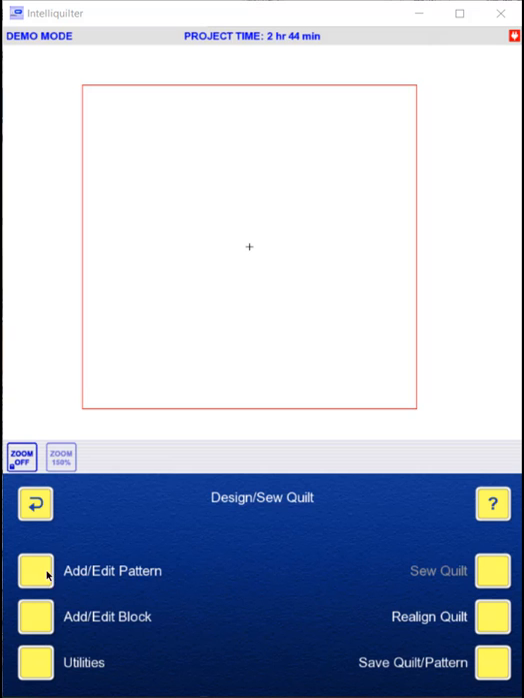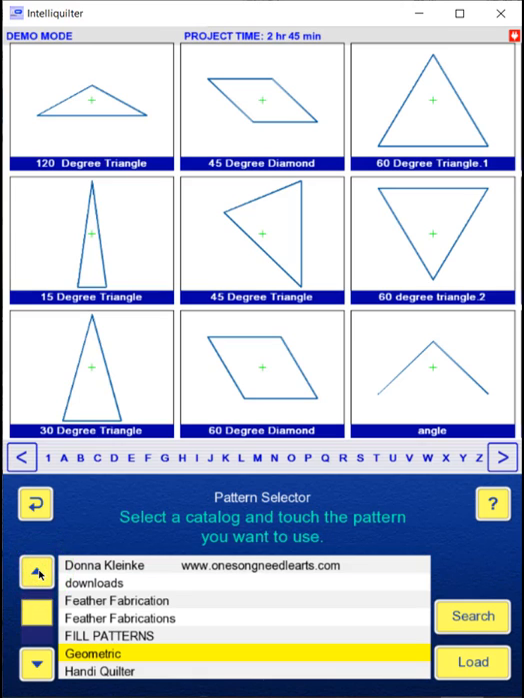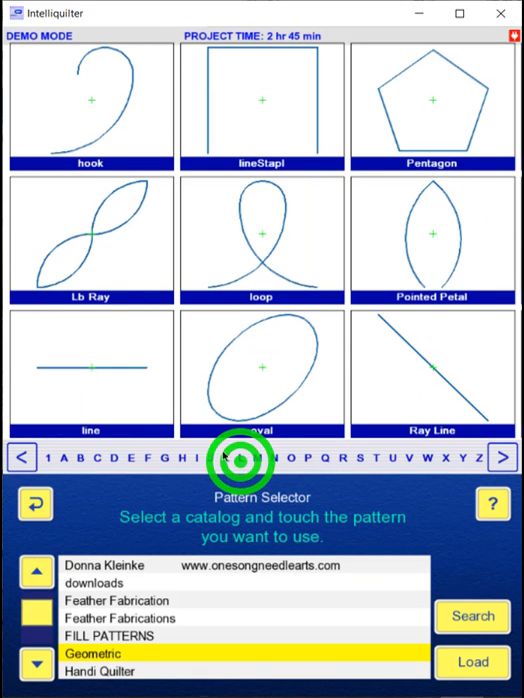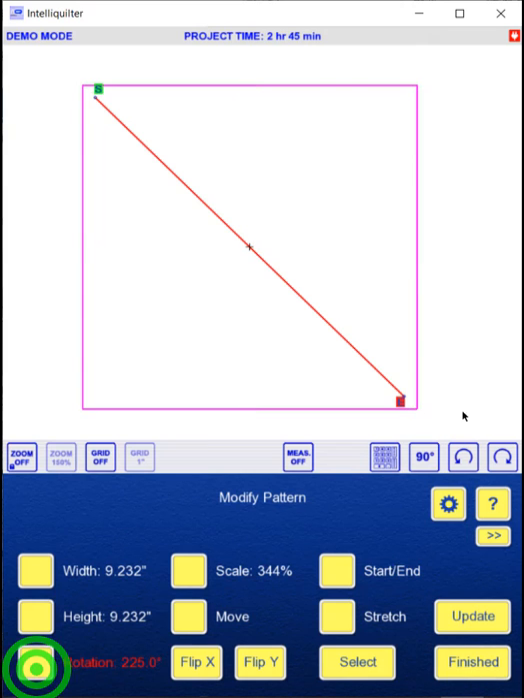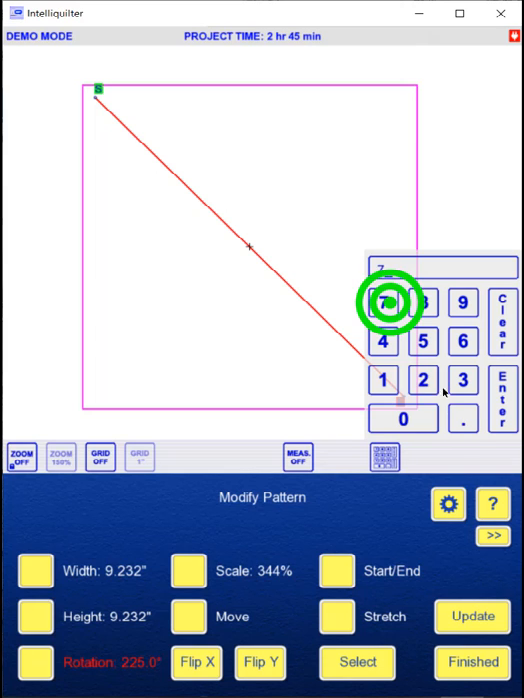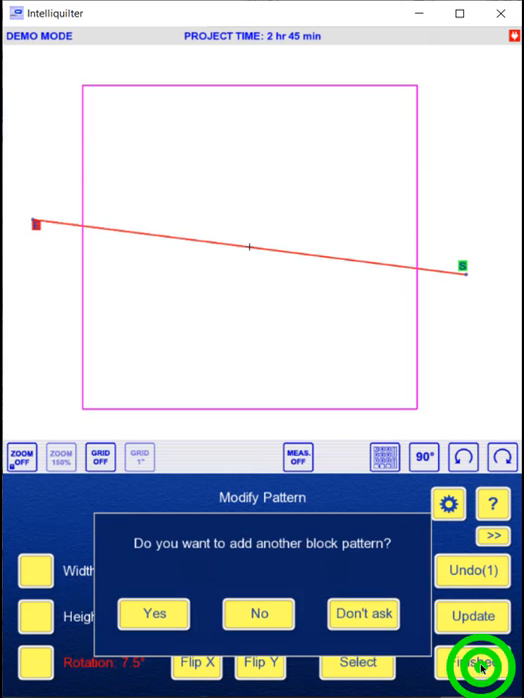I'm going to say add pattern, block pattern, use current block. I still had my 10-inch block up there. I just need the line again. And continue. And I'm just going to use some different tools in here just so you see them being used. I'm going to change my rotation to 7.5 degrees, and I'm doing that because that's half of my 15-degree wedge. And if I put my 7.5 in there, then that means the center of that wedge right now is going to be on my horizontal axis. I'm going to say finished.